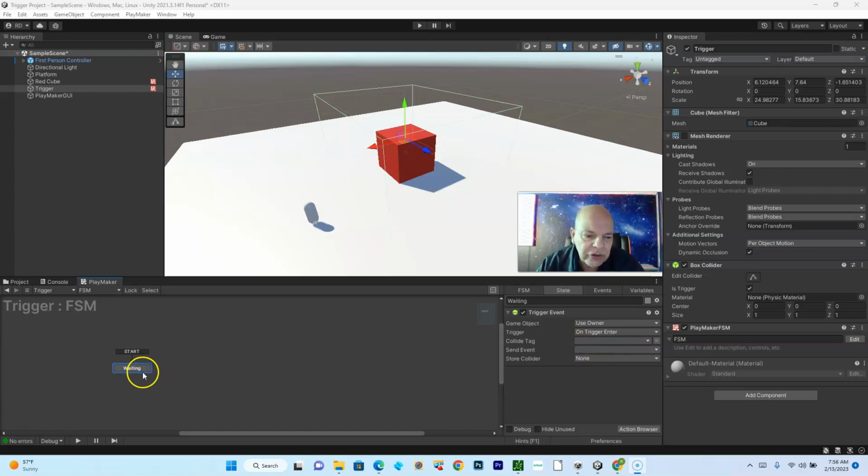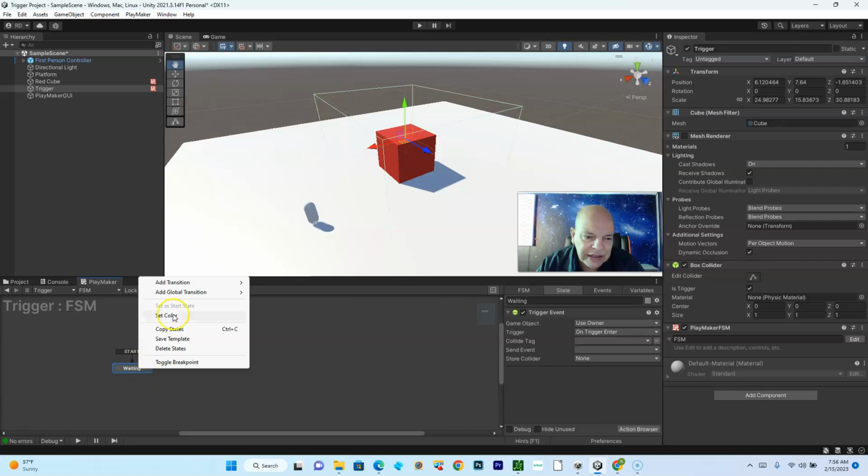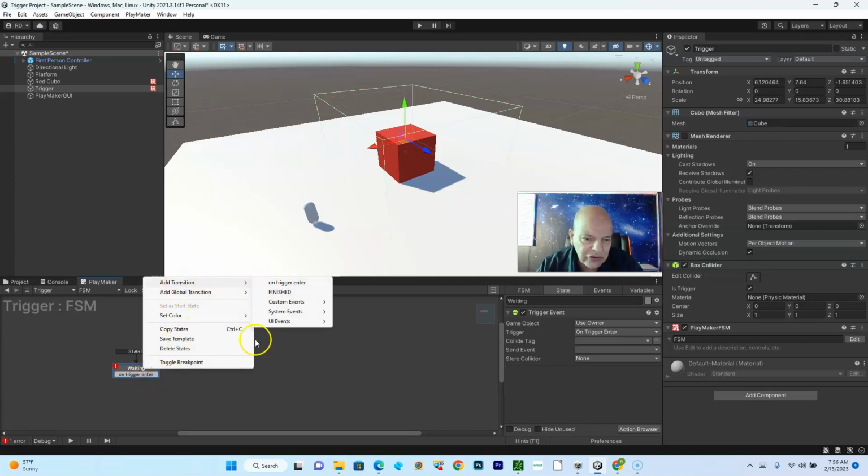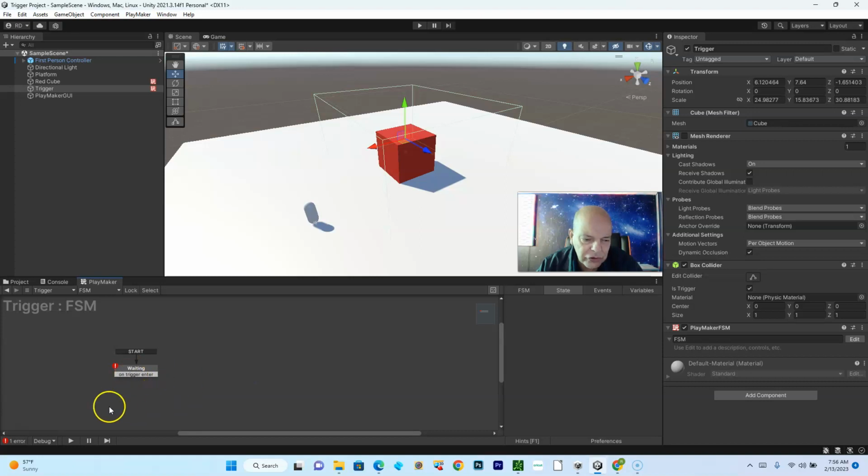So now what we're going to do is come over here to waiting, right click, add transition, and here you put on trigger enter. Notice over here now you have this little exclamation mark. Don't worry about that, but this is what you should have now. So if you did before what I told you to do, which was my mistake, type in on trigger enter, go ahead and just get rid of it. What you should have done was right click on waiting, go to add transition, on trigger enter. When you hit on trigger enter, this will show up.